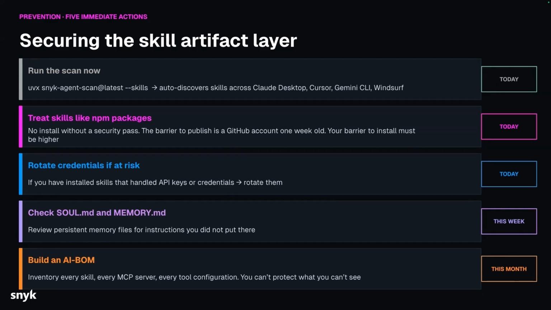Check the soul.md and memory.md. It's a bit cryptic, the name of these files, but these files are used by agents as persistent memory files for instructions you didn't put there. Usually when you add skills, it will override the soul and memory and add one line with the skills. So make sure to also review the soul.md and memory.md, because you might have credentials or bash commands or malicious scripts in them. You never know. So just to be on the safe side.